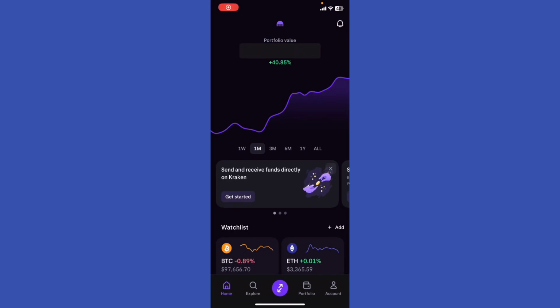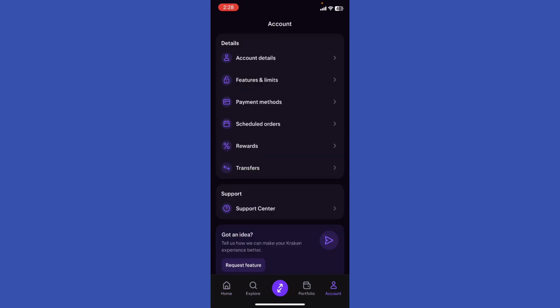How to use Kraken support center for help. So go ahead and log in with your account. Click the account at the bottom right. And if you haven't updated your Kraken, make sure that you update your Kraken to the latest version.